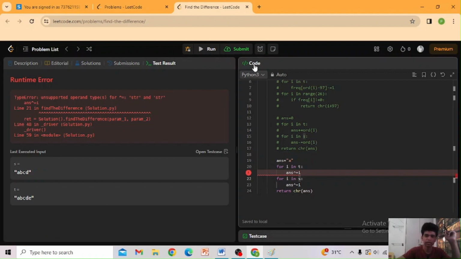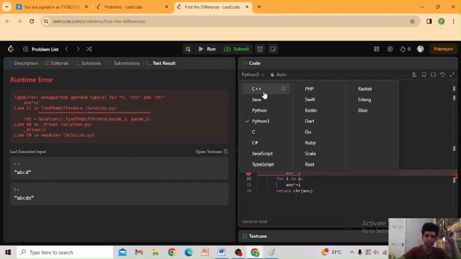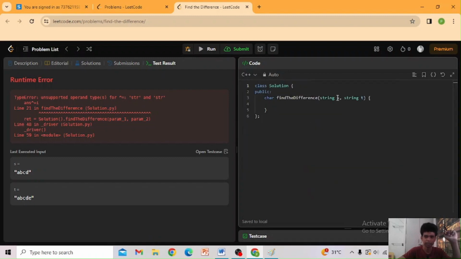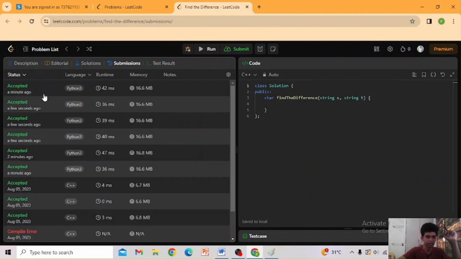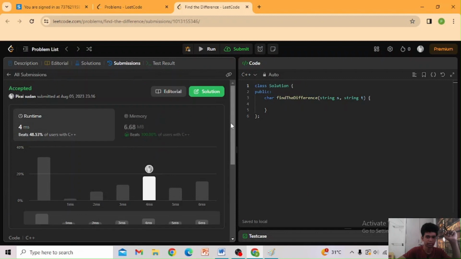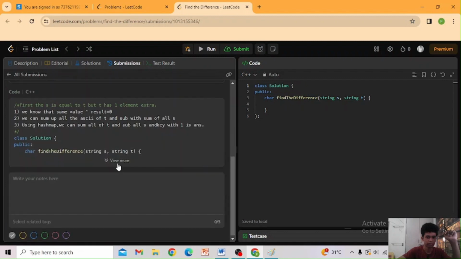But if you are doing it in C++, there's no error or restriction. Let us see. I have done a submission in C++. Wait a second. Here it is.